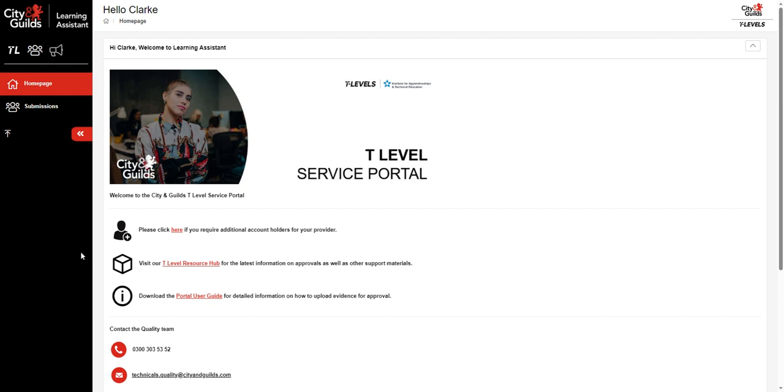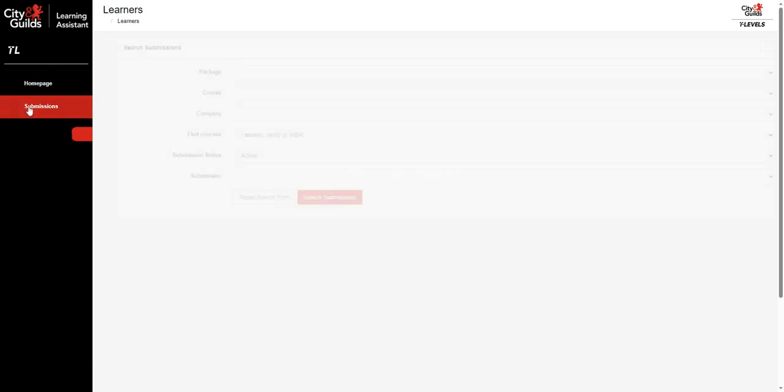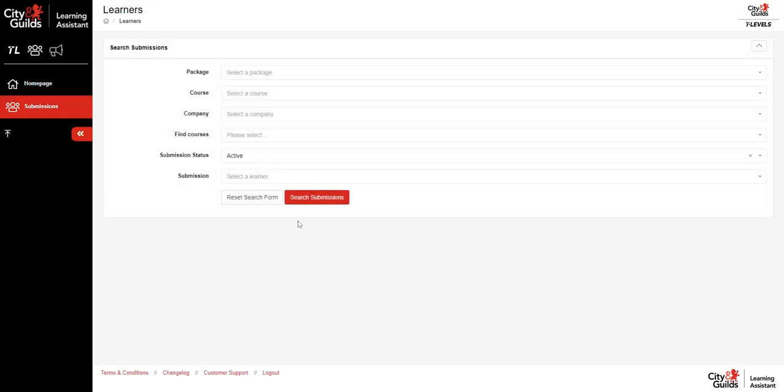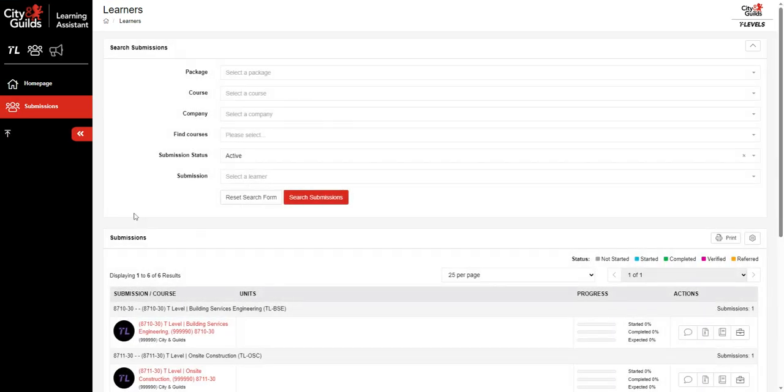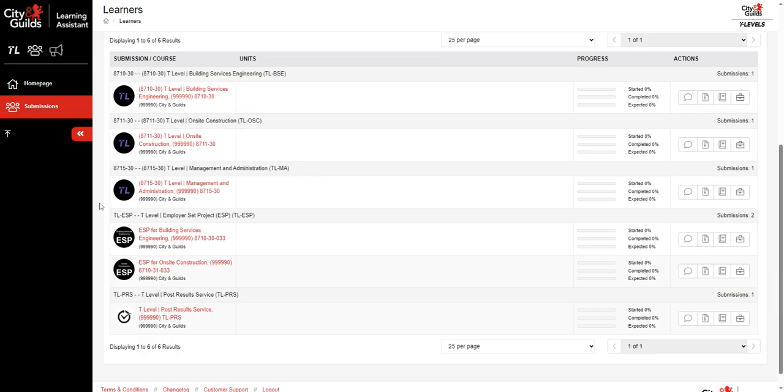On the left-hand side, you will see a tab called Submissions. In here, if you leave everything blank and search Submissions, it will bring up all the folders that are allocated to your account. At the top, you will find the qualification folders. This is where any reports relevant to the qualification will be uploaded by the quality team.